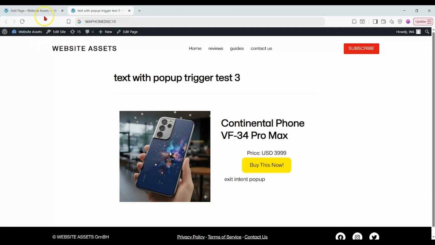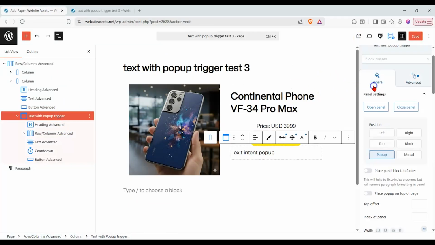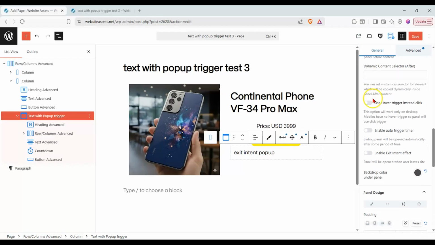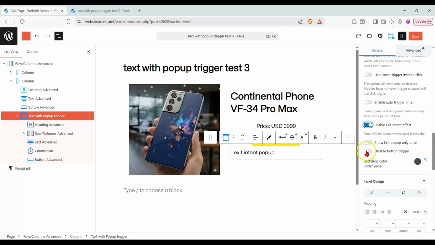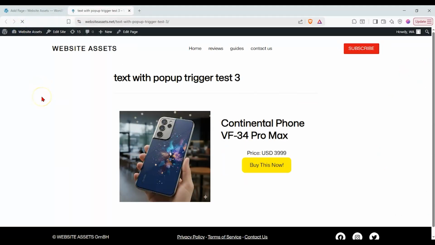But how do we make it do the exit intent thing? Okay, so text with Popup Trigger. We're going to go down here and enable exit intent effect. We're going to disable the button trigger so you can't click it. And we're only going to show the exit pop-up intent once, or I suppose for this, we probably shouldn't, just so that we can get them to buy it, right? So let's go ahead and click on save. And let's reload our page here.